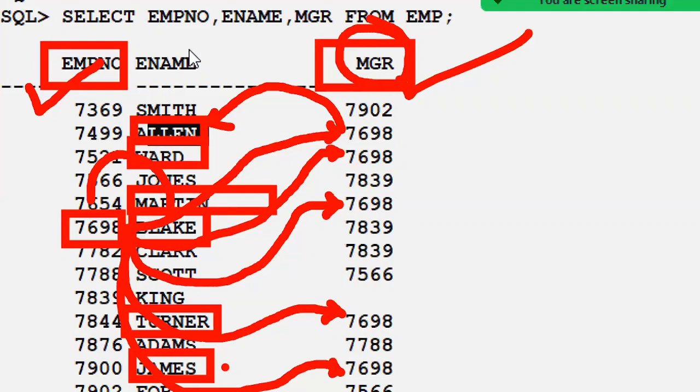These are five employees, and their manager number is 7698. The 7698 is which person's ID number? Blake's ID number. So that means Blake is a manager, and under Blake, a total of five employees are working. This is the concept. Now I need to practically find out who the managers are and who their employees are. Is it clear? Now we can see how I'm writing it.